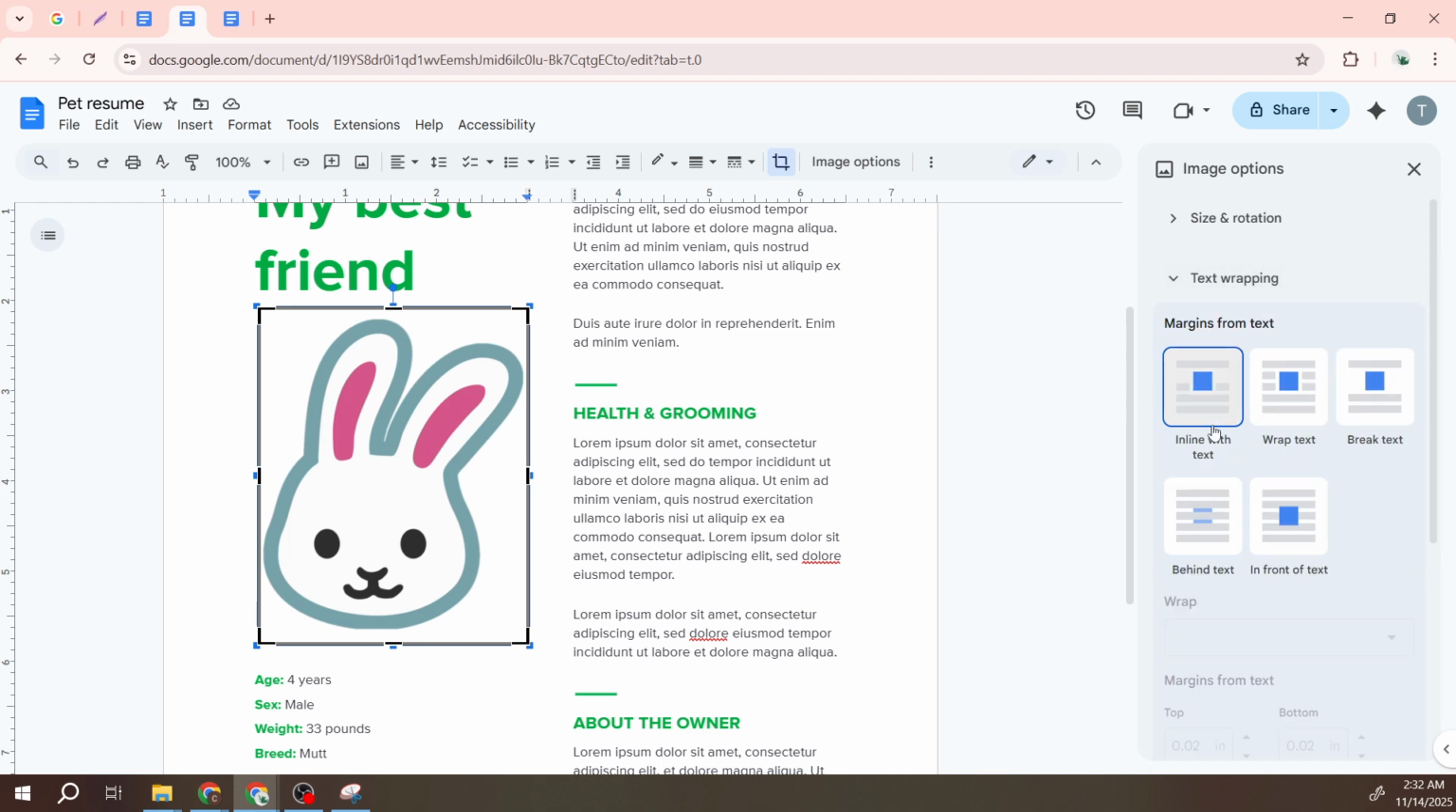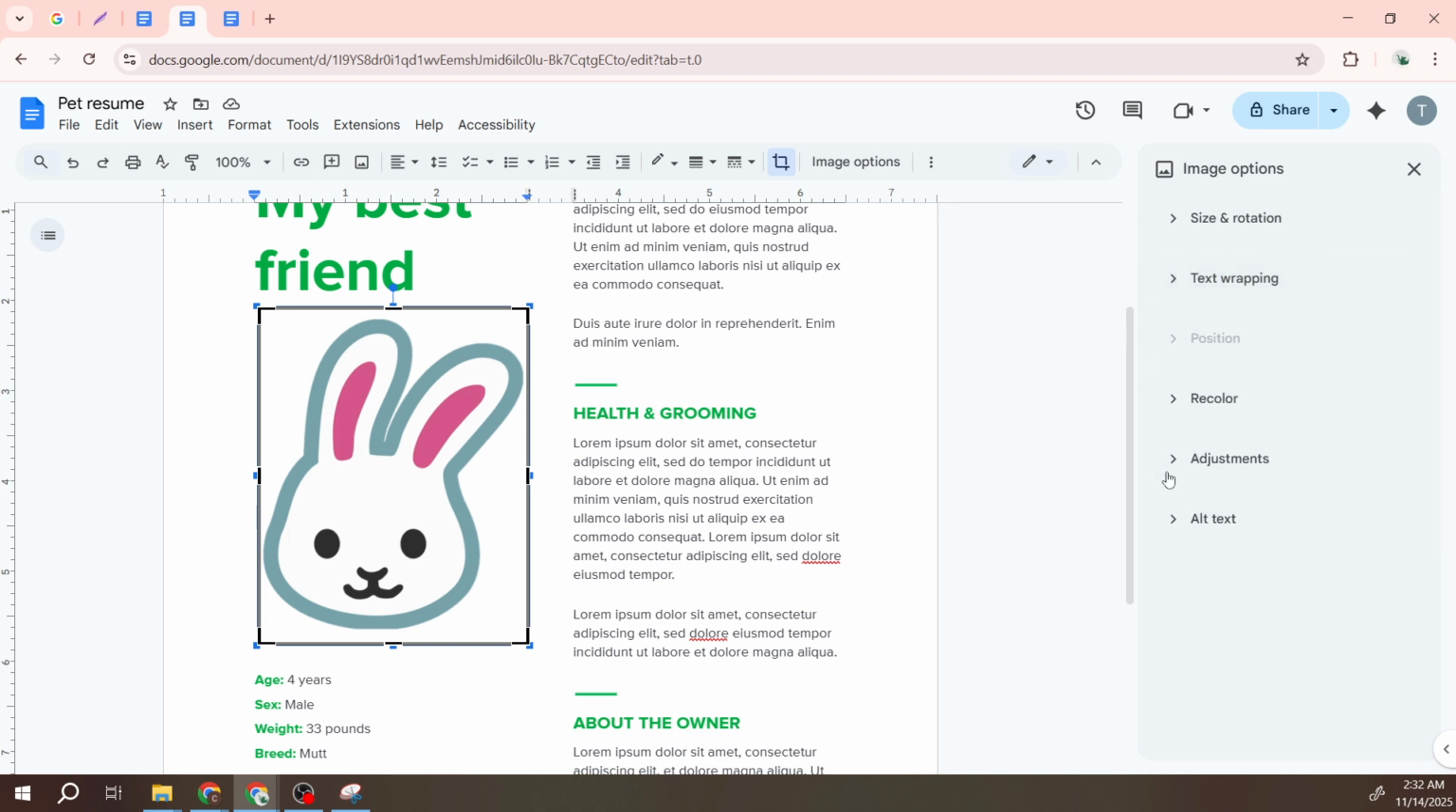Plus, if you want to get creative, explore the recolor options, adjustments for brightness and contrast, or add alt text for accessibility purposes. And there you have it. Inserting and customizing an image in a Google Doc from your computer is as simple as that.